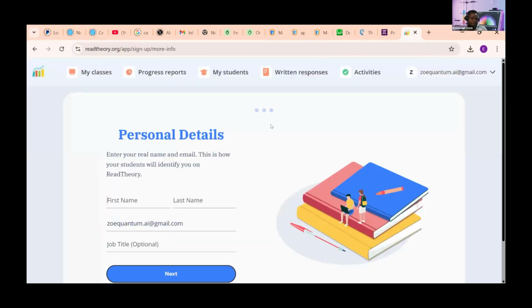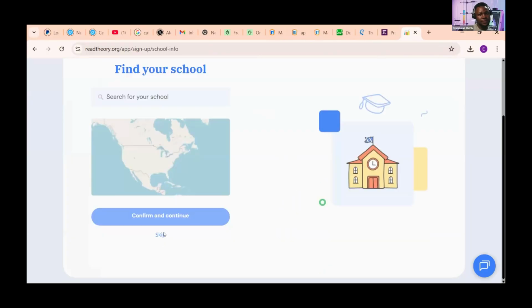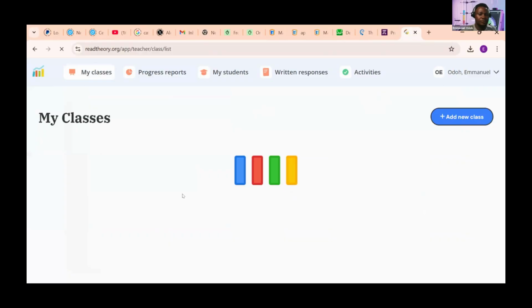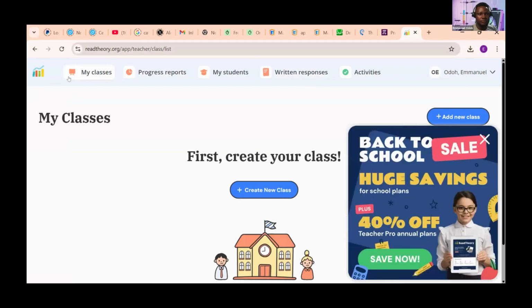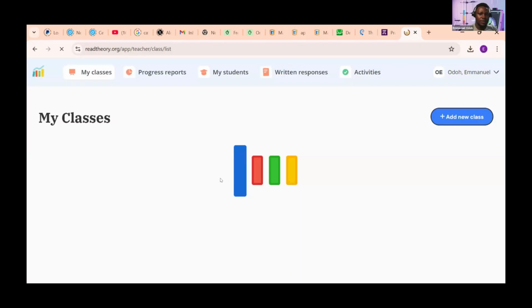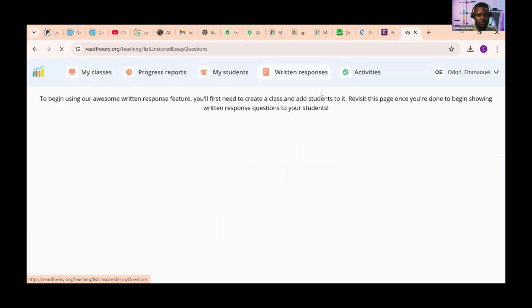This will take more time. For me, skip this. So you can create a new class. It's because we've not created any class, so let's see some activities here.